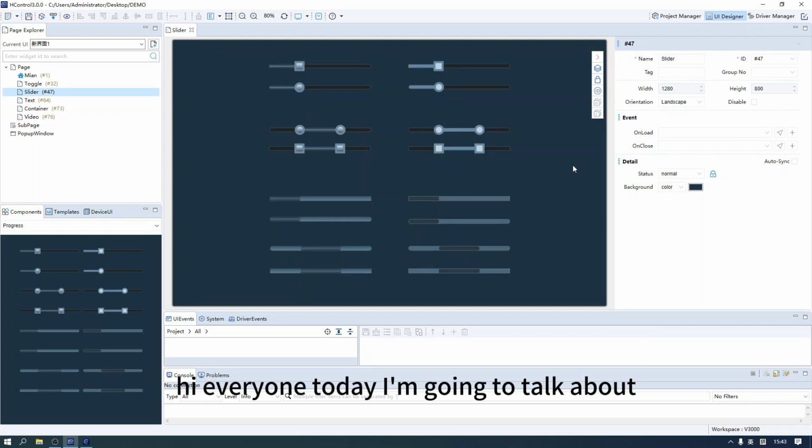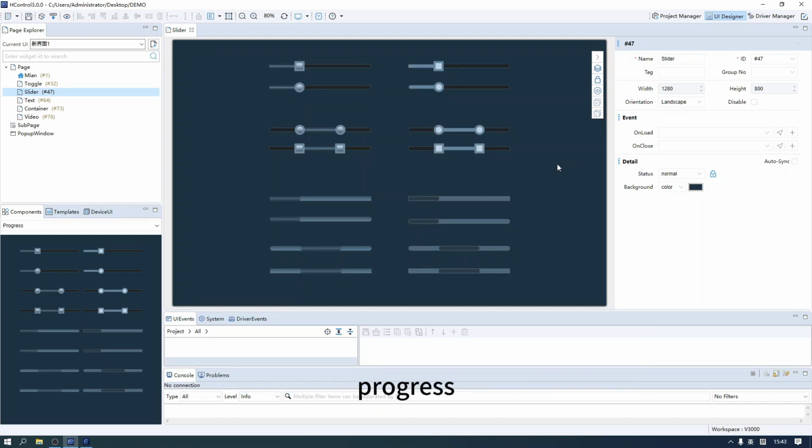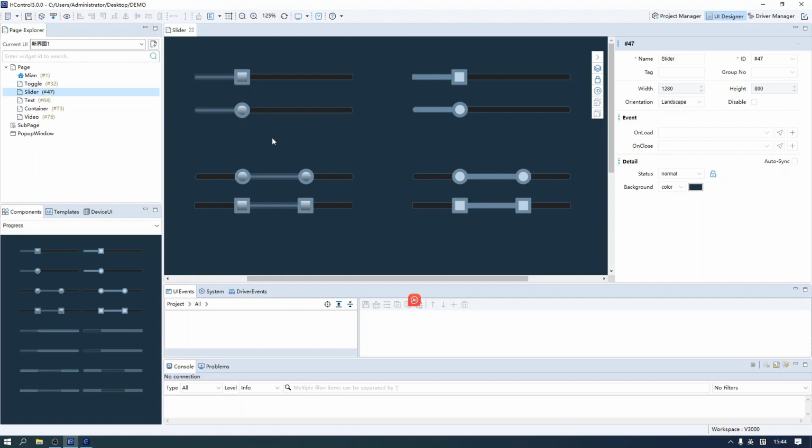Hi everyone, today I'm going to talk about the progress. As we can see, there are sliders and progress bar in the progress part. And I'm going to talk about the slider first. In sliders, there are unidirectional slider and bidirectional sliders.